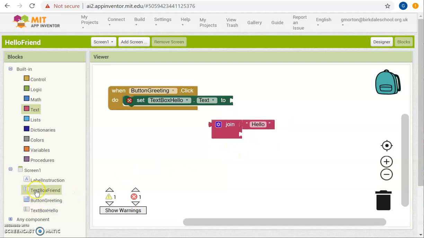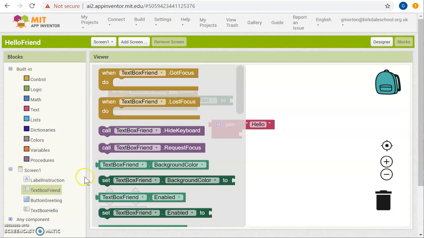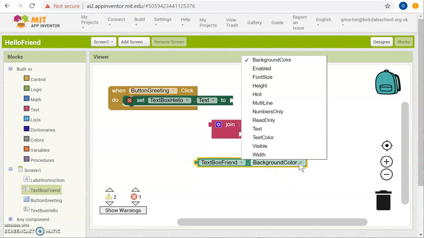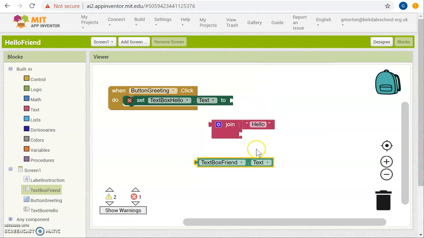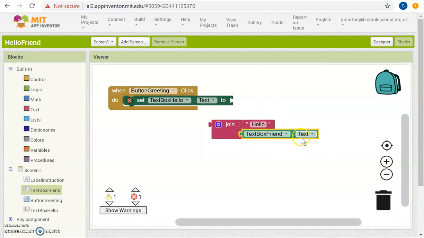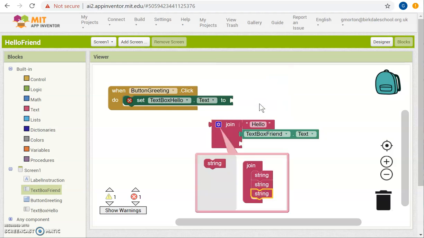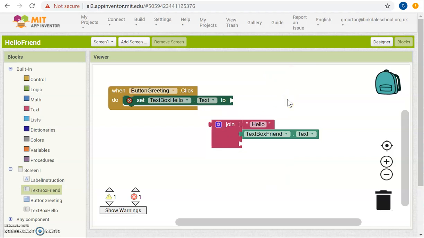So I can go to text box friend and take the getter. The getter is a little snap-in jigsaw piece. I've got here text box friend's background colour, and that's no use to me. But what I want to do is to take the text that is in that box instead. So I'm going to join hello onto text box friend's text. And by clicking on the little blue cogwheel, I can snap in more strings and build up as many as I need. In this case I only need 3.